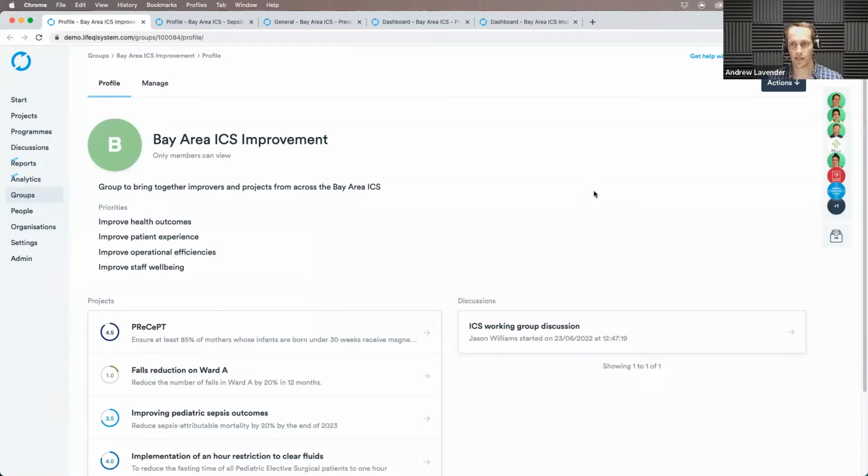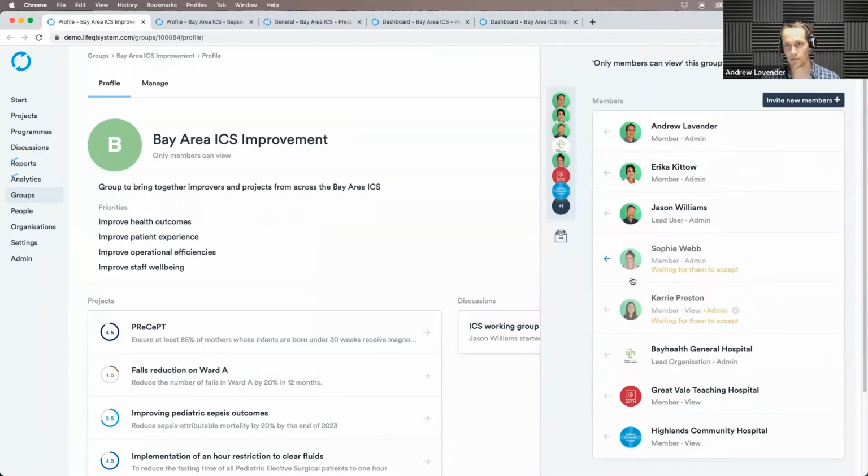In terms of using Life QI, what we've seen people doing is creating a group within Life QI to house the projects, the ideas, and the discussions among that core group of stakeholders across the ICS. You may already be familiar with the groups area in Life QI. You can come into the groups area here and create a new group. We've created one here for our Bay Area ICS improvement group. Within here, we have all of the stakeholders listed. These are the key people involved, and also their organizations. This is really the home for the QI activity and discussion of this core group.